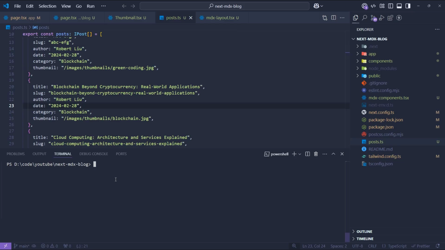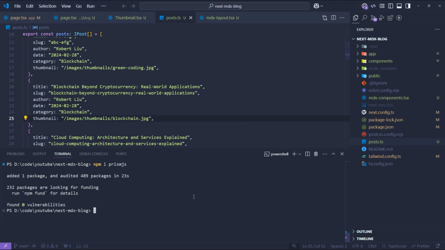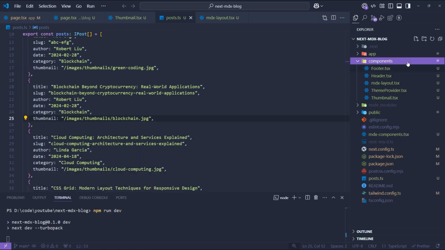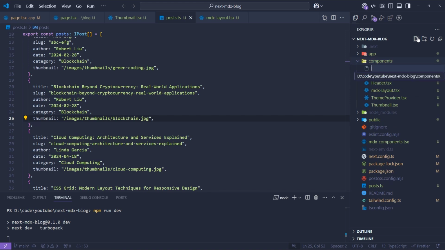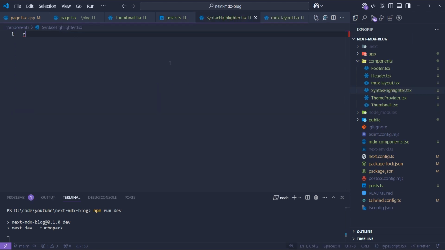We are going to use Prismjs for syntax highlighting. Let's just install that now. npm i prismjs. Now that it's installed, I'm going to spin up the dev server, npm run dev, and then let's create a new file in the components directory for our syntax highlighter. So syntaxhighlighter.tsx, rfc.